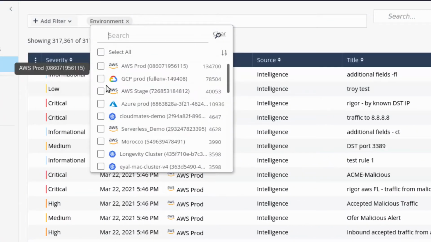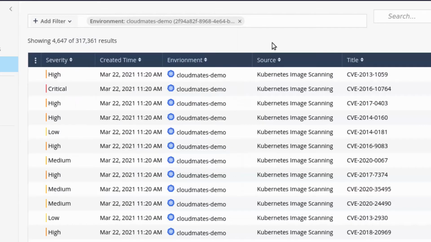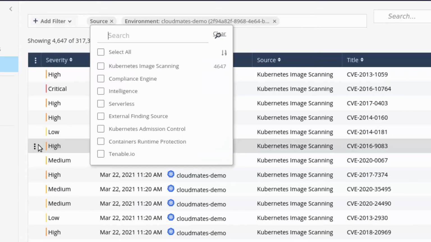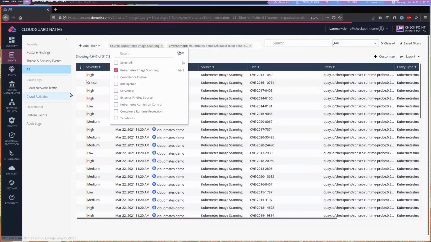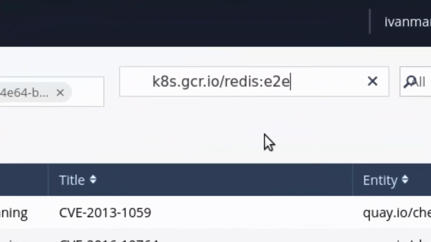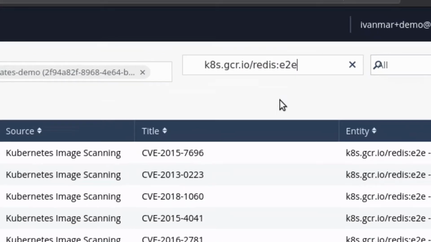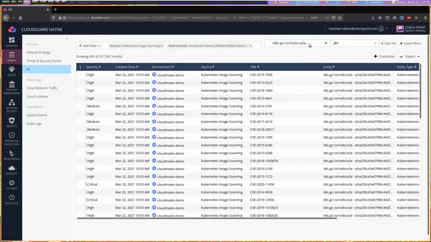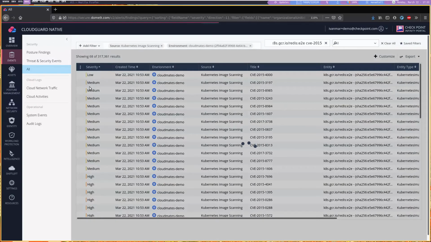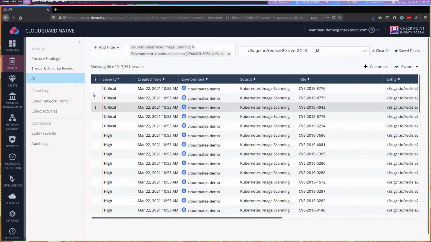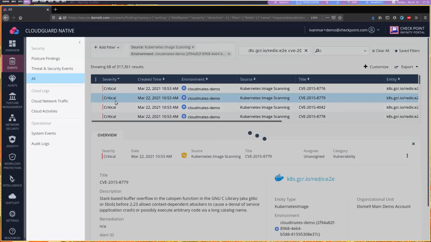We apply a filter to narrow just the events associated to one cluster and the alerts that are generated by the Image Assurance module. I can also type in the navigation bar the name of a container image. You can see that this container has a comprehensive list of vulnerabilities. Let's filter those that are critical. If we dive into one of them, we'll see more details.